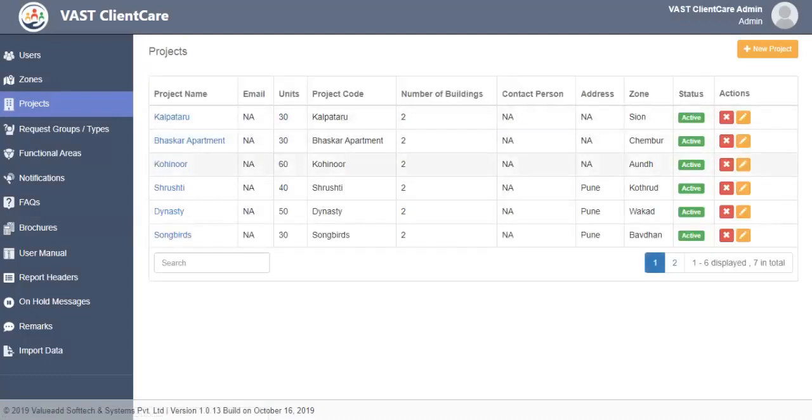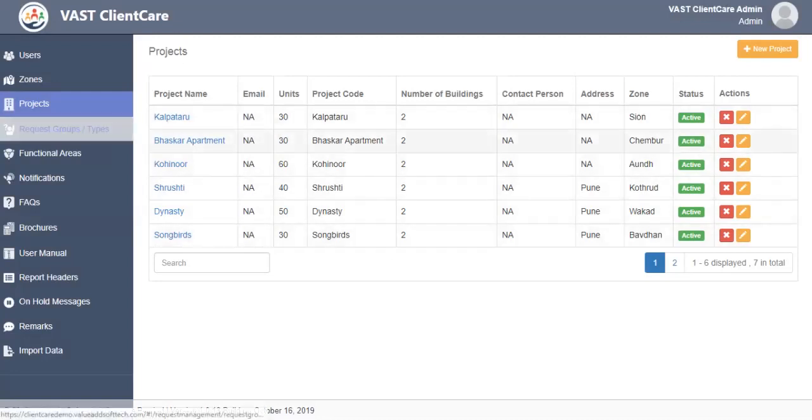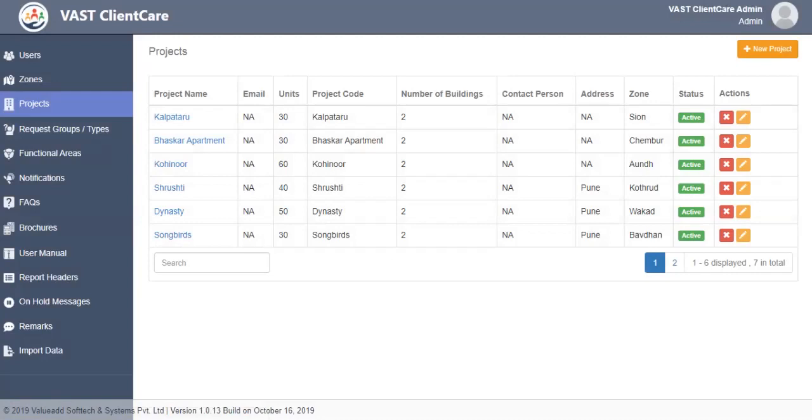Now, as you can see in the project's detail, the project code is also listed. The number of buildings, contact person, address, zone, status, etc. We have also seen how to add the new project over here.